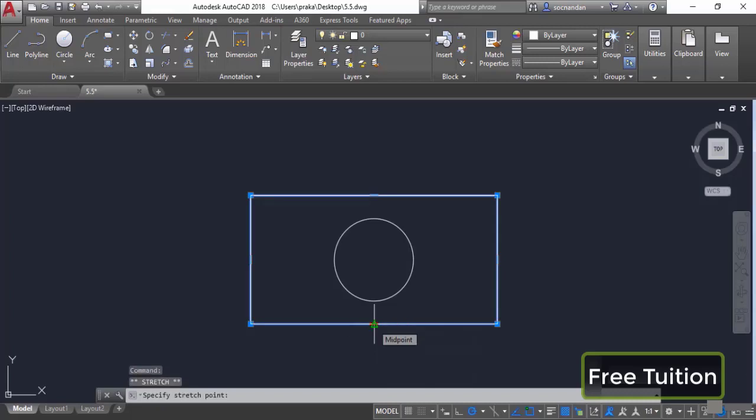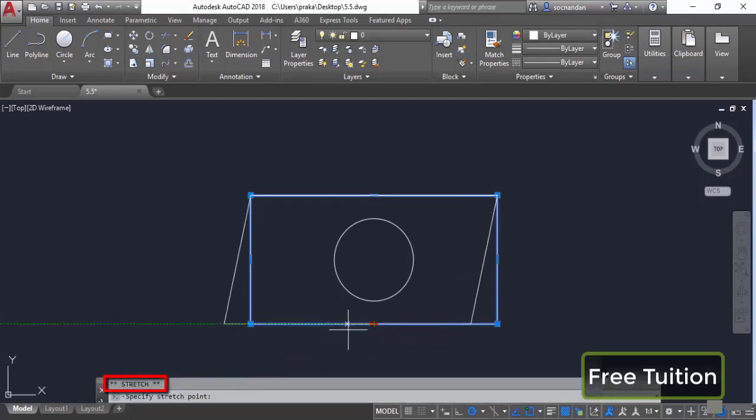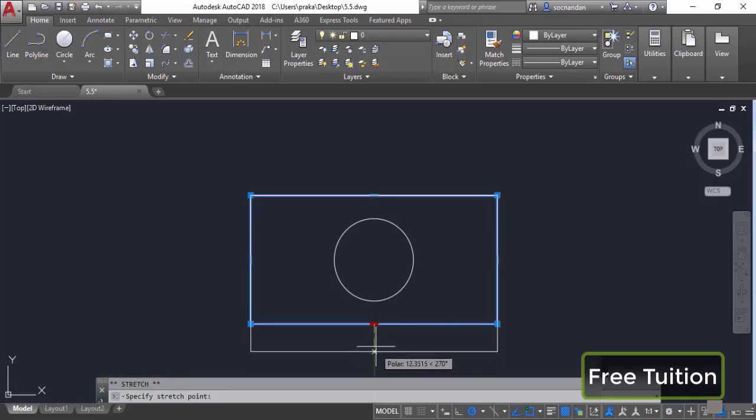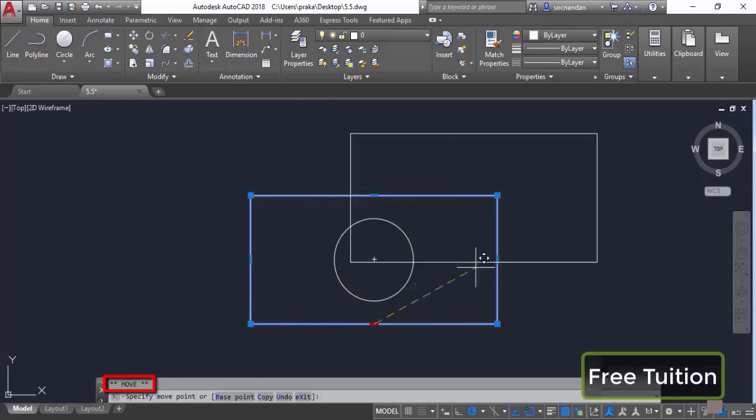Now as soon as you click on it, you'll see on the command line here, let's expand this command line to see it even more clearly, that we have an extra option here, which is stretch, enclosed in these star symbols. The current active command in this case is stretch, and you can obviously see that we can stretch the object. Now press space bar or enter, and the command will change to move, as you can see here on the command line, and now we'll be able to move the object.